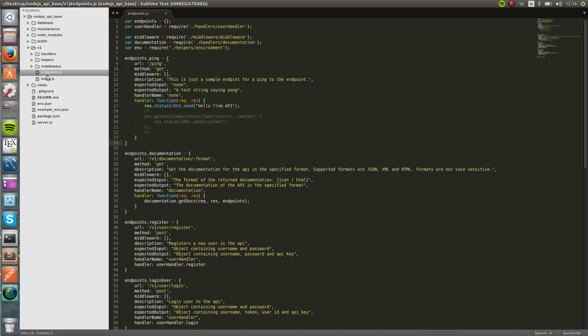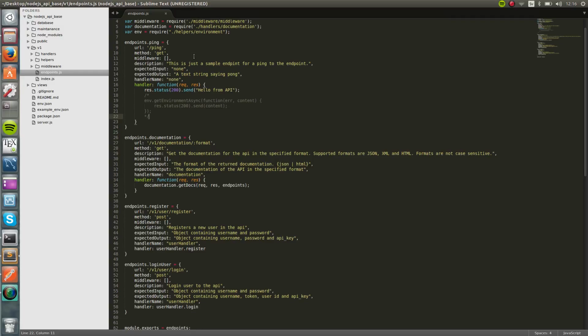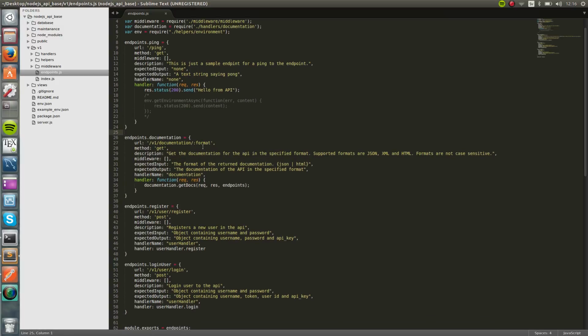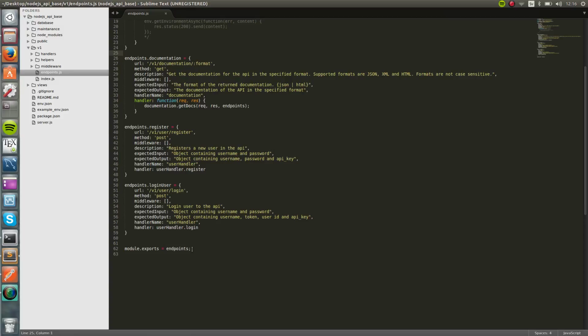In the v1 folder for version 1, I have a file called endpoints.js. If you open up that file, you see all of the endpoints for my API. So what I've got here is the endpoints object, and onto that object I add other objects with all the basic information for the routing. And in the end I module.export it.